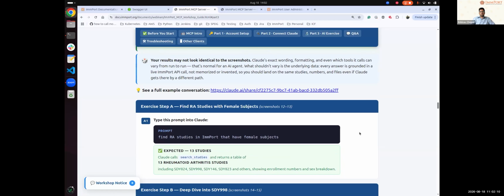Also, one quick disclaimer: since the nature of AI agents is non-deterministic, you might not find a pixel-to-pixel mapping of answers. The answers can vary, but the underlying data will be grounded in API calls. So the data will always give you the right answer, but the structure and formatting of the answer will differ. I'm just giving that as a disclaimer before we get into it.